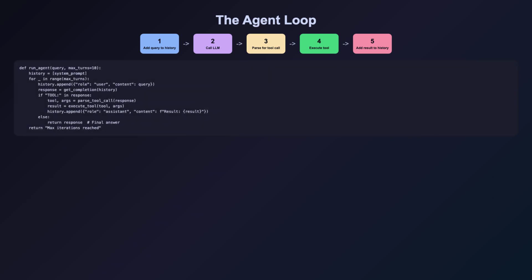Start the loop. Add the user query to history and call the LLM. Parse the response to check if it's requesting a tool call. If it contains a tool call, extract the tool name and arguments. Execute the tool function and add the result to the conversation. If there's no tool call, the agent is done. Return the final response. Add a maximum iteration limit, say 10 turns, to prevent infinite loops.